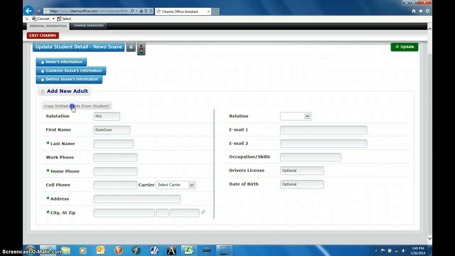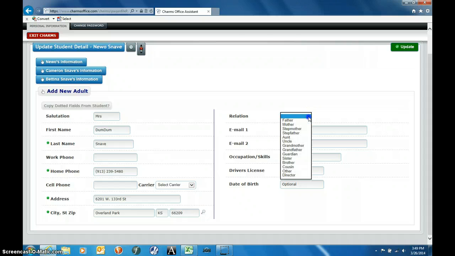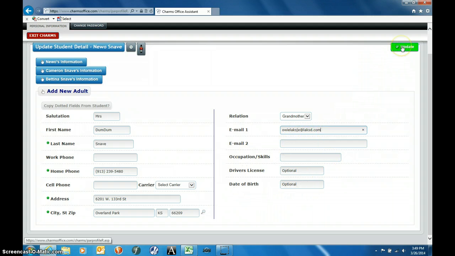I could just say copy dotted fields, and it would say Dum Dum Snave, and it would bring over her address and phone number. If she's at a different address or phone number, you could write those in or whatever you need, but fill this out. But the most important thing now is, I'm going to say that she's my grandma. Where is grandmother, sorry. Then I'm going to type in an email. She doesn't have one, so I'm just going to put @com. And then the last thing to do is click update.